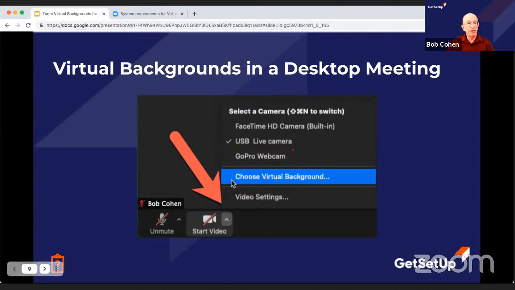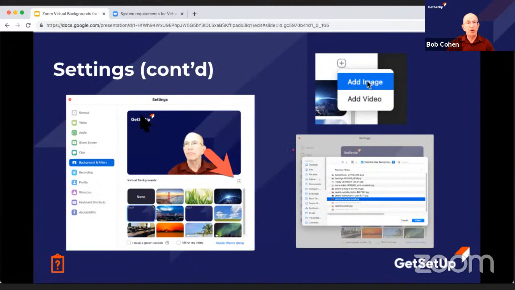When you click on that, you bring up this window that you would normally get to through settings. And when you want to look for it, sometimes you'll get a message that says your computer doesn't support virtual backgrounds, but if it does, you'll get this screen that pops up, and you might see none, and you might see some standard images that come with Zoom. But you can always click on the plus sign to add an image or a video. Images are easier than video.